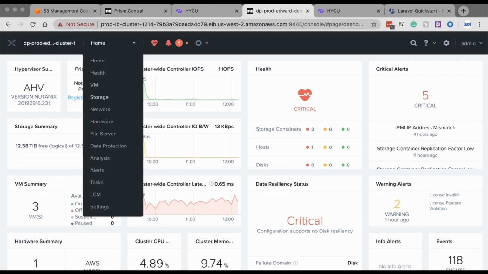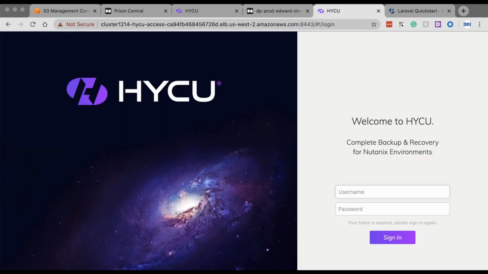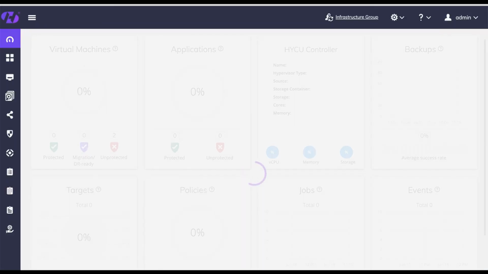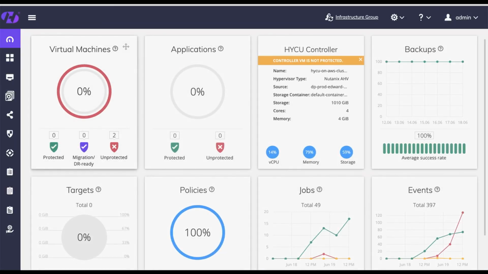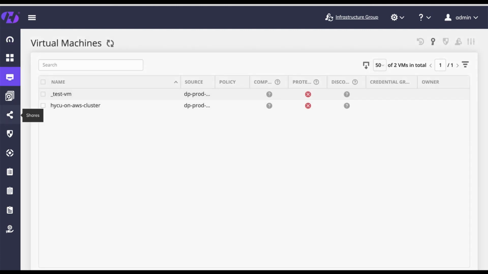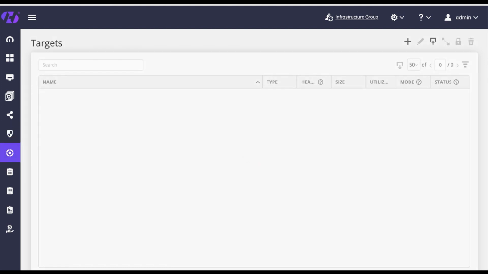If I come under VMs, you'll notice that I have 2 VMs. I have my Haiku VM, which is pre-configured and ready to go. And then I have a test VM. So let's log into Haiku. And as I log into Haiku, you'll see pre-configured, meaning that it is up and running, but I don't have any policies applied. In fact, I don't have any policies besides the default, and I do not have a target. So let's create the target.